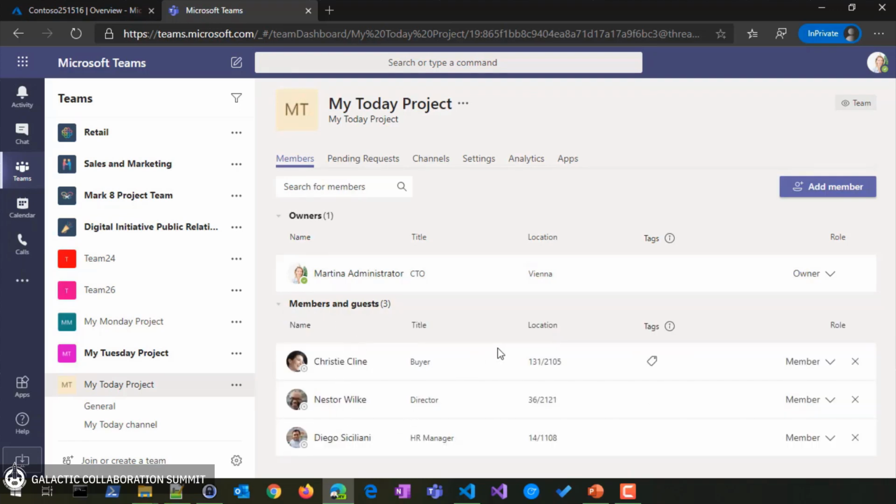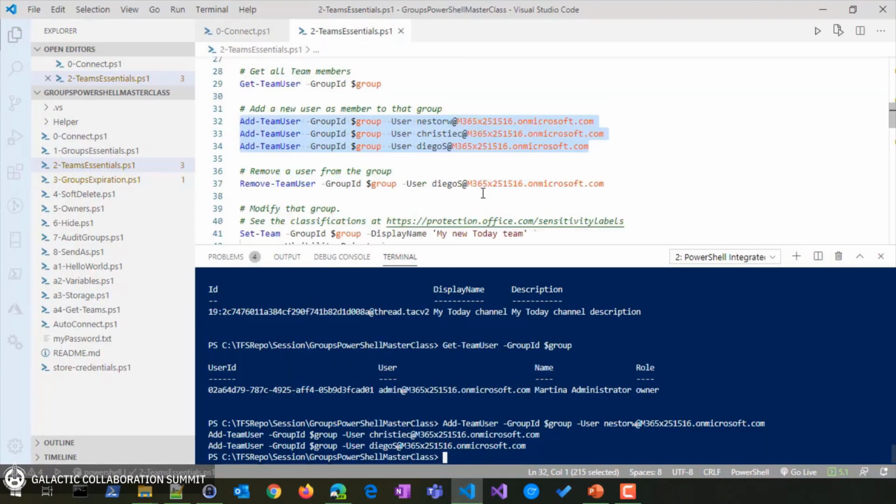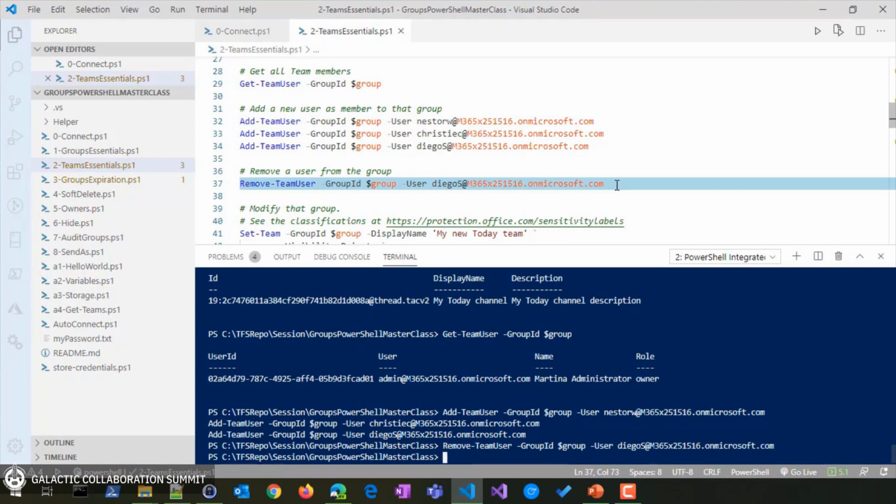You can see it's pretty straightforward. Of course, I can also remove a specific user like Diego, for example, and then I should have only these 3 members. Okay, so what else can I do here with the Set-Team commandlet?